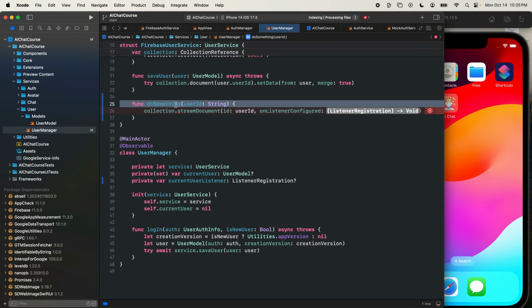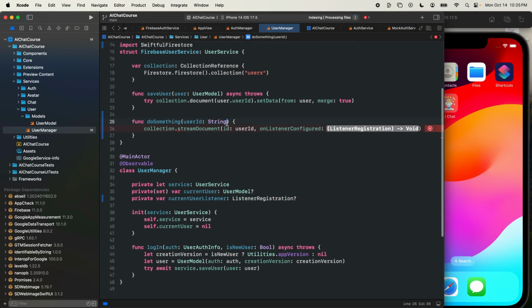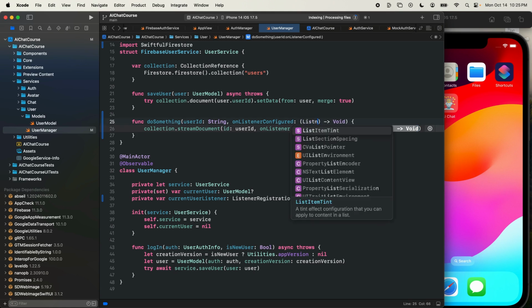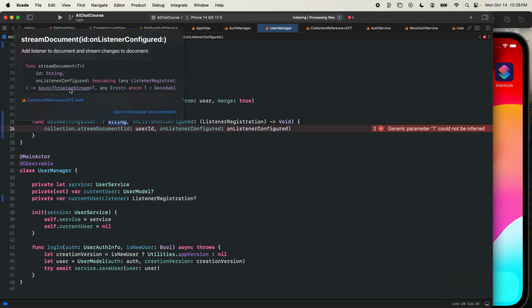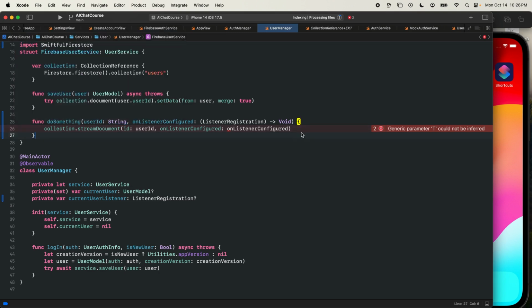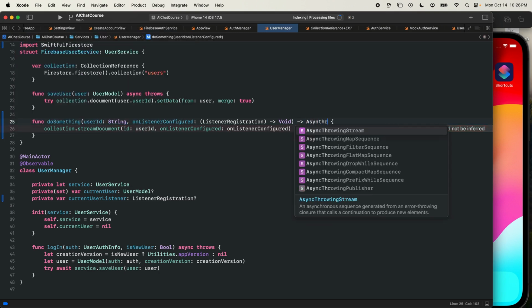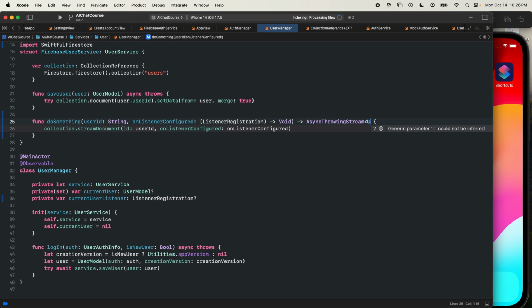And then when we call this function from our Firebase user service, we want to return it back with a closure. So here we'll add a closure on listenerConfigured, which is a function that returns void and provides us back the ListenerRegistration. Notice how this function is the exact same as this, so I can just pass it in directly. The streamDocument method returns us back an AsyncThrowingStream with T and an error. So let's go ahead and return AsyncThrowingStream. The type will be the user model, and an error.